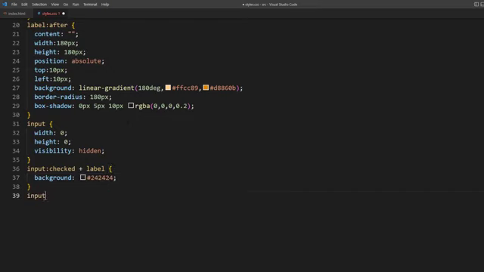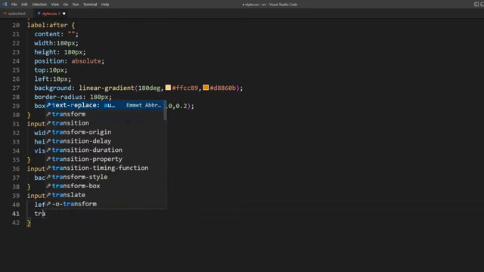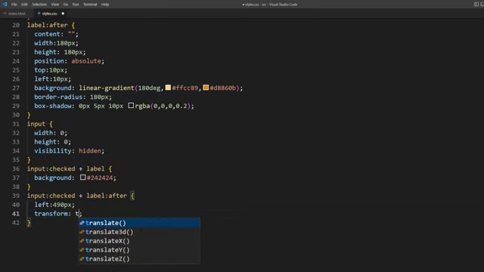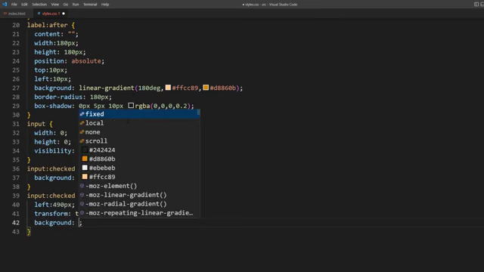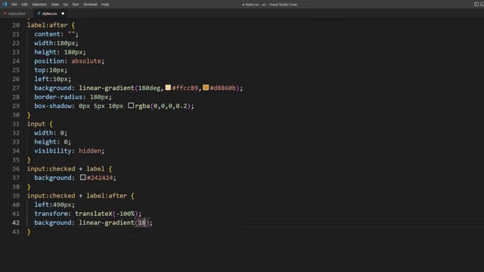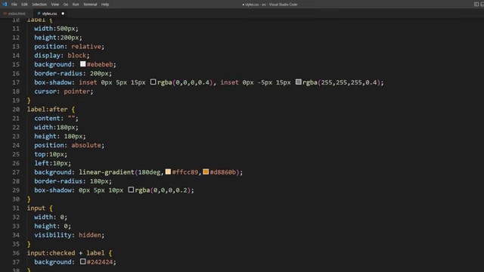And at the same time, also change the position of the pseudo element by moving the button using left and translate X. And also change the button color as well. Don't forget to add a transition time to both elements to create the animation.